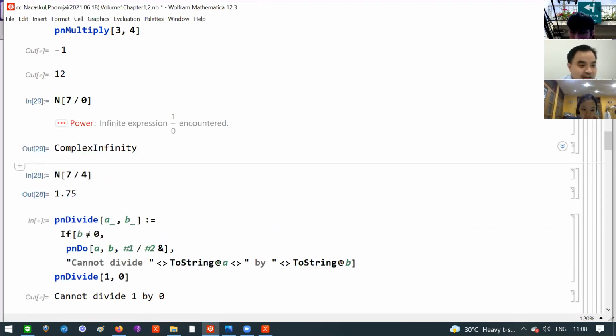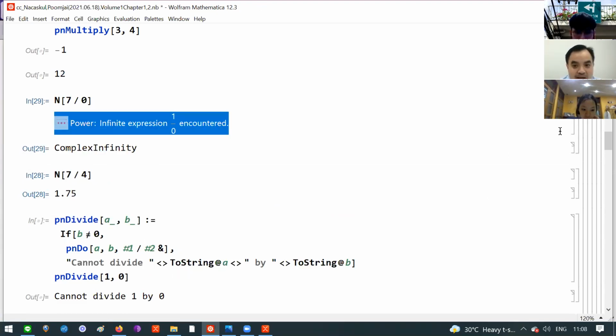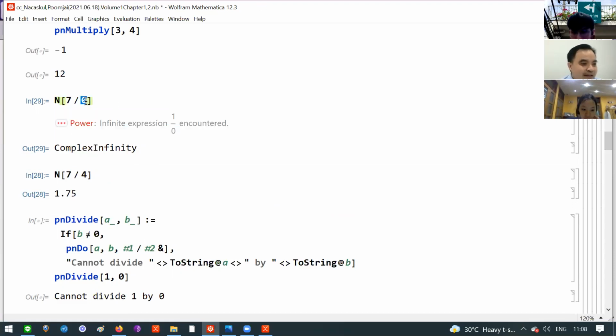See? It's going to say infinity. It cannot do it. Now, in programming, when something gets stuck, sometimes you don't want it to be stuck. You just want to skip over it. Okay, I'm sorry, I shouldn't have done this.